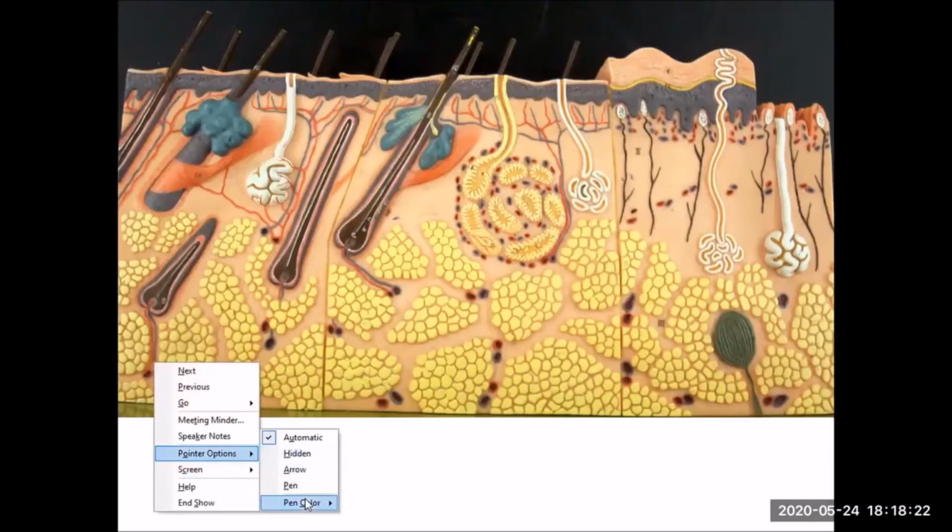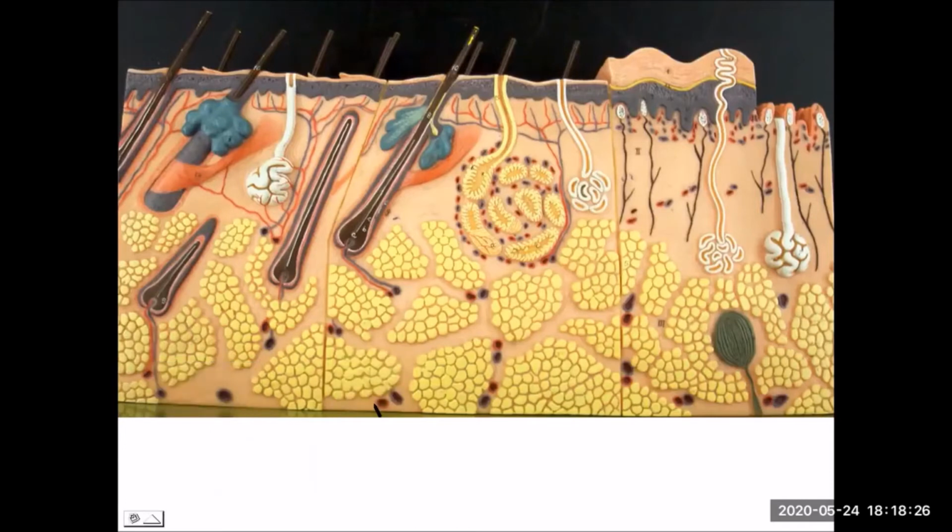So to begin, this model has three different types of skin, three different segments of skin on it. There's a portion here that's representing the skin on the scalp. A portion here is representing skin from the axilla, the underarm. And this last portion here is representing an area of thick skin, such as the palm of the hand, the sole of the foot.